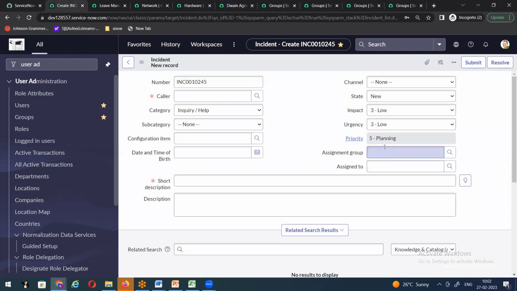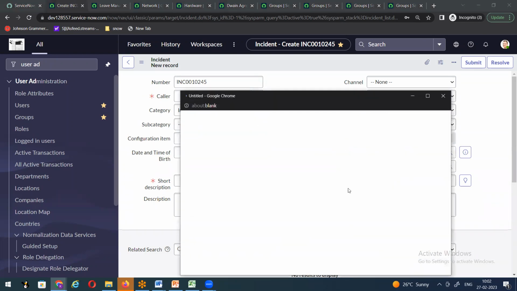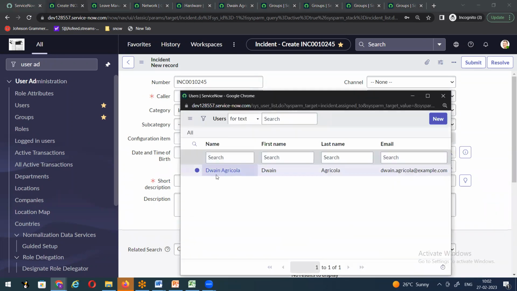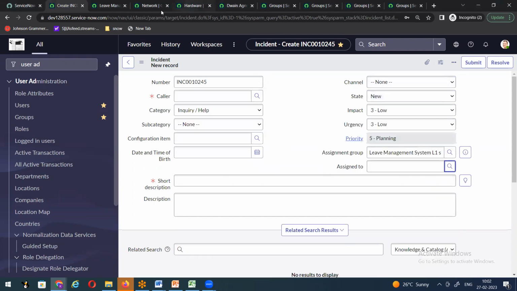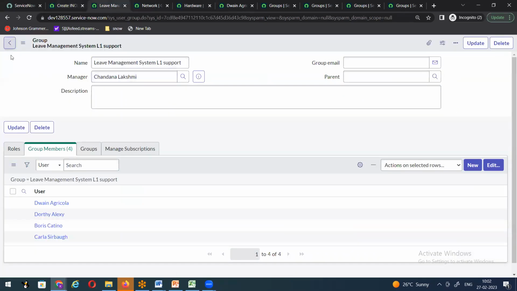Assignment group is leave management. See, I am getting Dwayne Agricola. Why are the other three members not getting displayed, guys? They are not part of it because of ITIL. Correct? Yes. So now what I'll do is go to the group form.